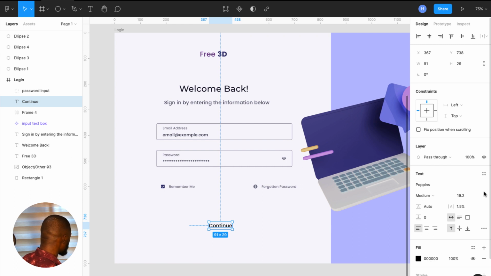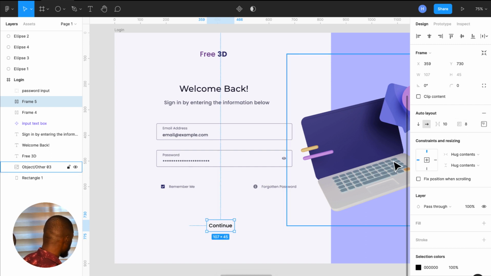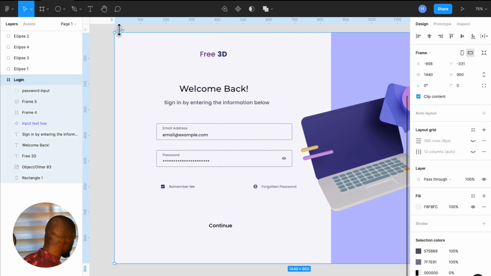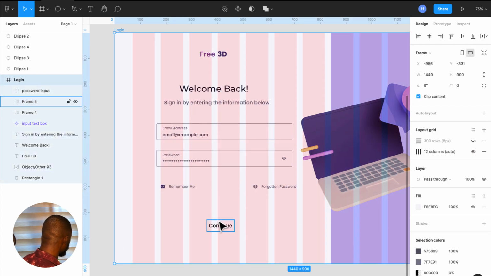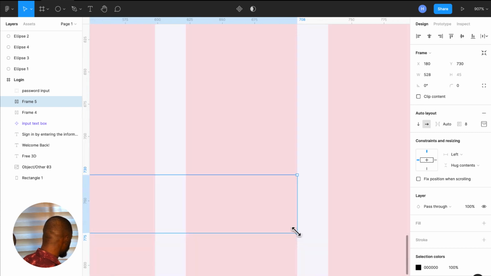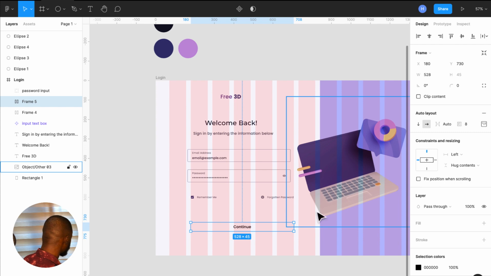And I'll add auto layout to it by using my Shift A. I've added auto layout, so I'm going to set this to auto. Remember what I did about the auto. So when I turn on the column grids, I can easily snap this from this point and also snap it here. Make sure you snap it very well. You can zoom in to make sure it is well snapped to that point.